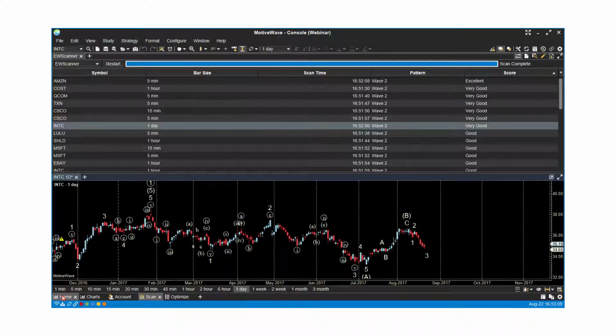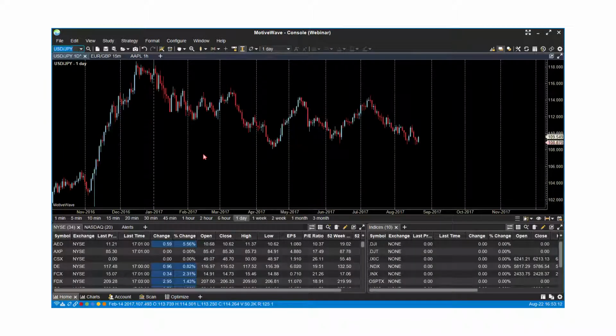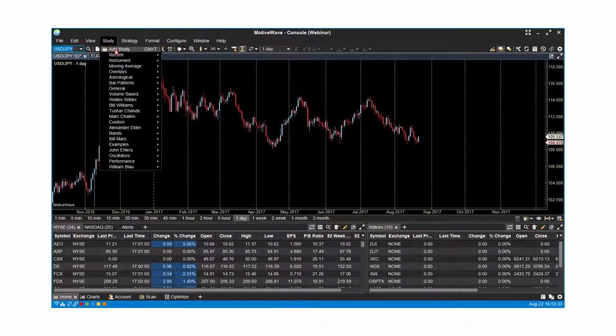Okay, so let's go back to, let's try the Gartley, or the harmonic rather. So just like the Elliott Wave functionality, MotiveWave really excels also in picking up harmonic patterns. And this too as well. If you try to do this as a manual process, you'll lose opportunity. It's very time consuming. So in this case, we also have a study called the harmonic study.